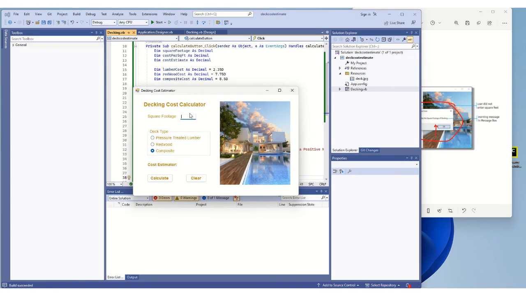So let's try it out now. Let's say we have 100 square feet composite. If you calculate it, you get $850. That is right, because it's $8.50 per square foot. If you choose redwood, it would be 775. If you choose pressure treated lumber, it should be less. Now we didn't code the clear, so let's do that now.